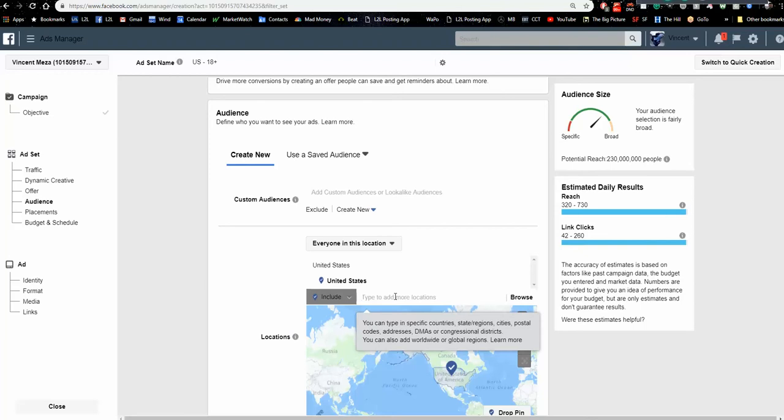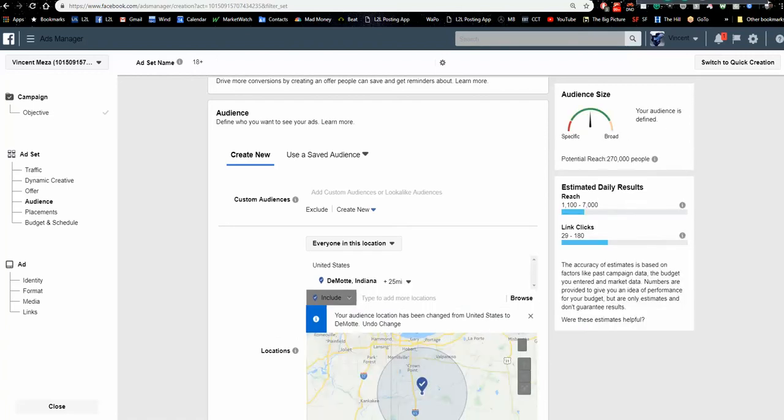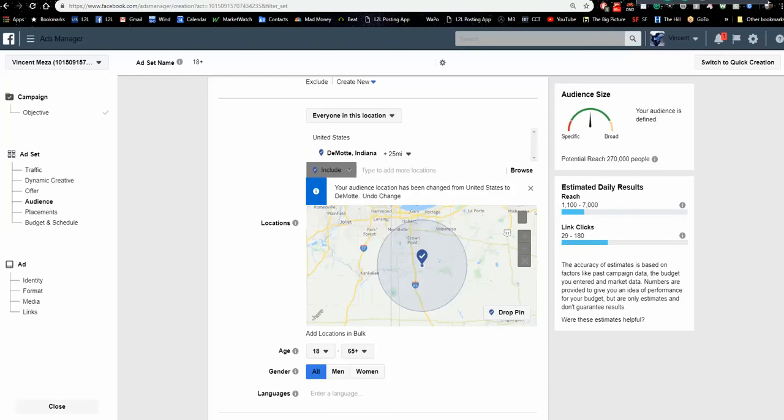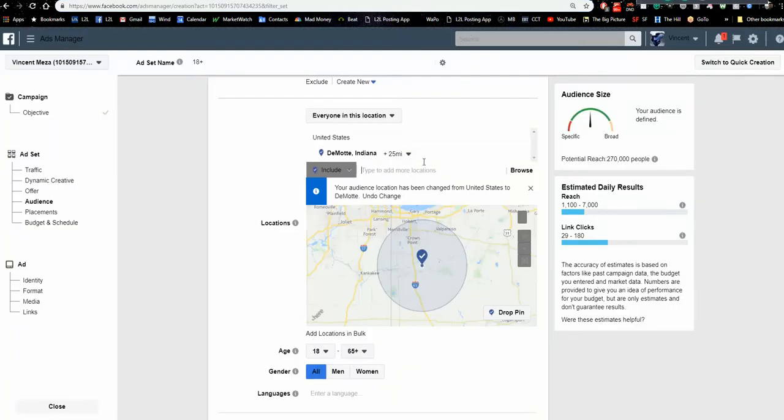It says United States and then it says include. Type in the name of the town that you are talking about. In this case, DeMotte, Indiana, right? Now, if I was running an ad, and notice how Facebook is super cool and they say, hey, okay, there's DeMotte plus 25 miles. So everybody is going to see this within 25 miles of this page. If this was an open house or just listed or just sold, I'd say awesome, right? But it's not that. It's a page that only talks to people who live in DeMotte. So you want to change that radius, in this case, to current city only.